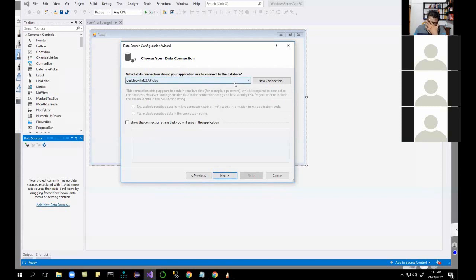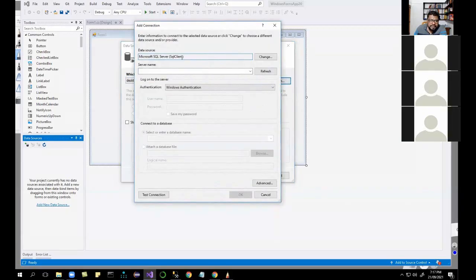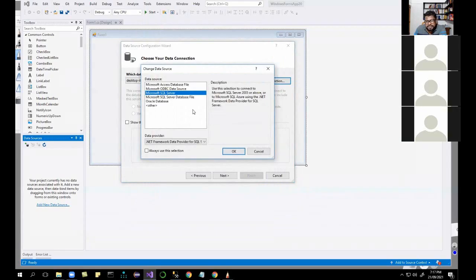It will ask for the connection. So connection is in a sense which database management system we are going to connect, and the database name as well. So here I'm going to click on new connection. It will display the database management system that is already been used here. It is showing us SQL client. In a sense, it is a SQL server. If you want to change it to other database management system like Access, you can choose Access. If you are going to work with Oracle, you can choose ODBC, Open Database Connectivity, for Oracle and other DBMSs.